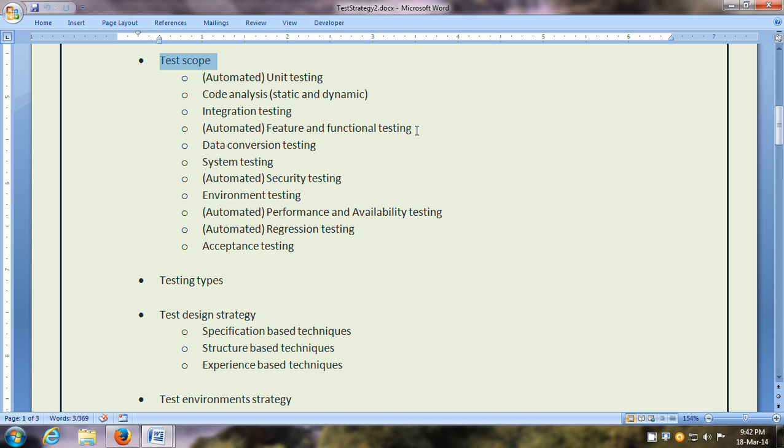Then we have feature and functional testing. Here the testing is done after the integration testing, and the testing is done against the requirements. Each and every requirement is tested, whether it is working or not. Then the workflows are tested, all the operational scenarios are tested. Then there can be data conversion testing. Data conversion testing means testing whether the data is transferred completely and correctly from the source to the destination.